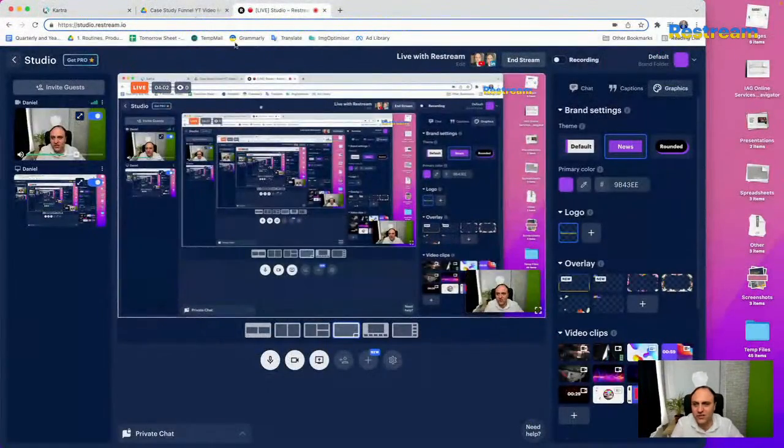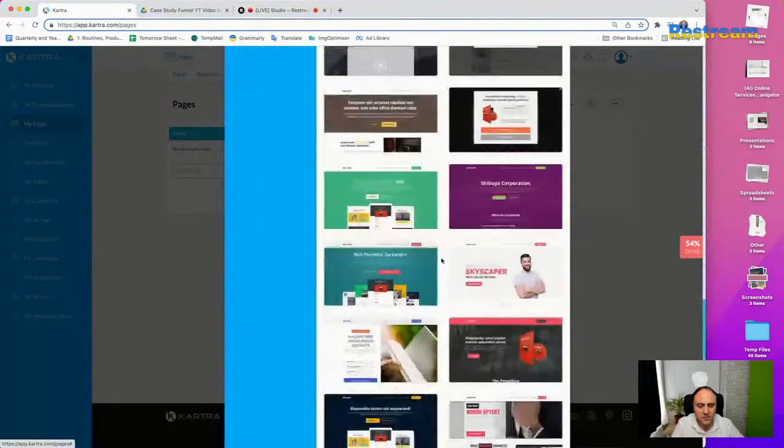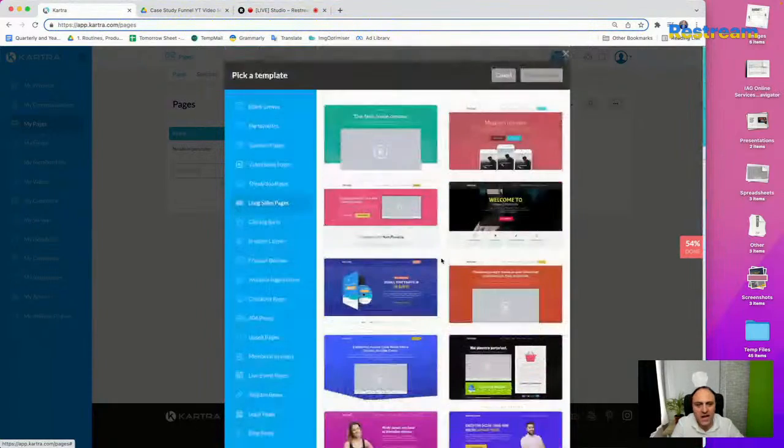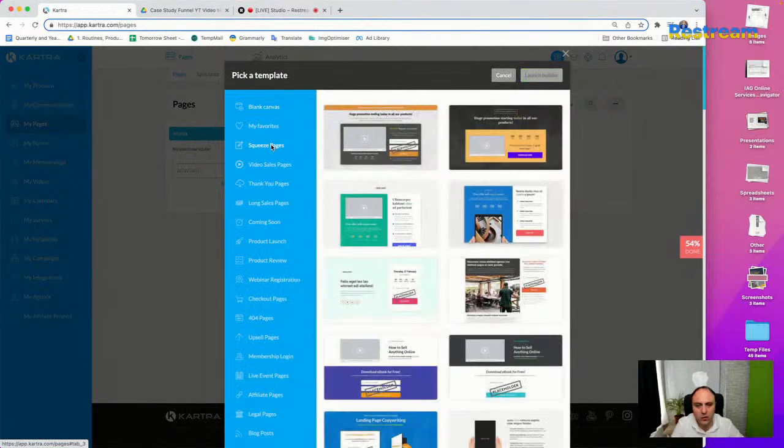I think I was not sharing the screen yet. So these are the templates. These are the long sales page templates. But now we do not need a long sales template. We need a squeeze page or a landing page. So that's why I'm going to open this squeeze page.